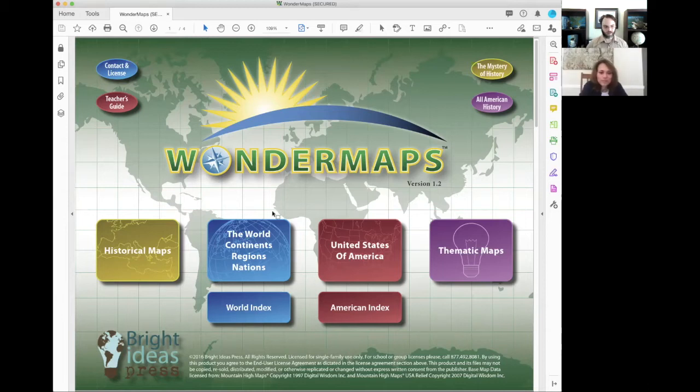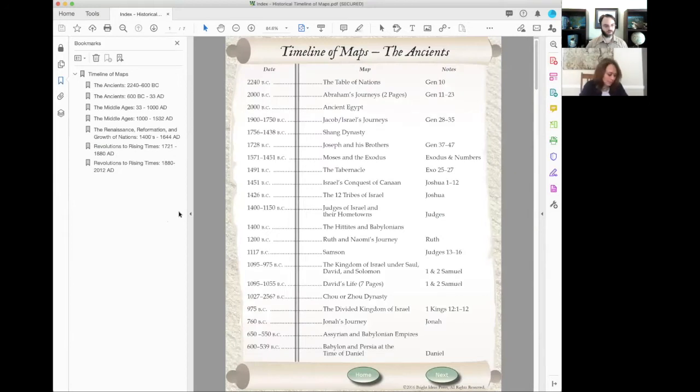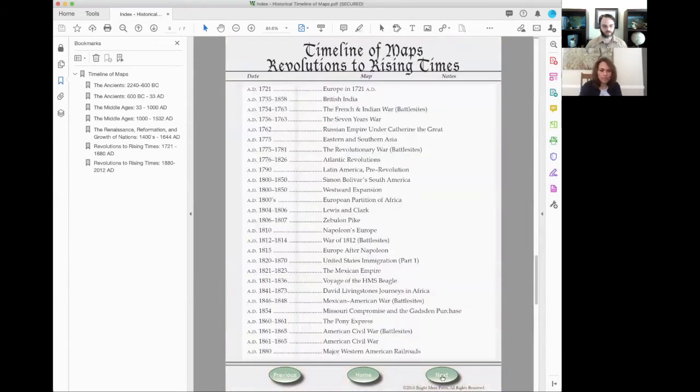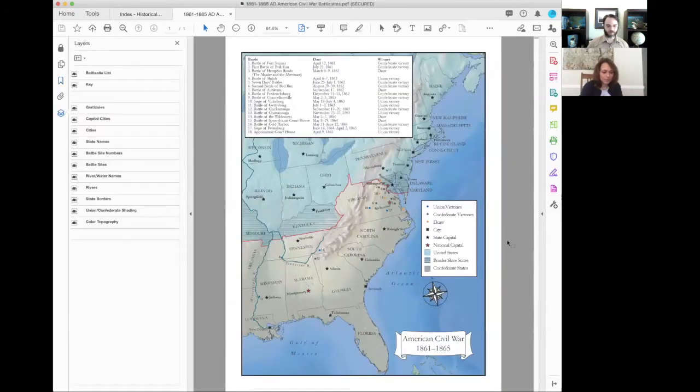But let me pull up, let's go to one of the historical maps, and we'll take a peek at. Let's look at the Civil War. That's a pretty good one. Oh, went a little too far. So here's a map of the American Civil War, and you can see over on the left-hand side, we've got a list of layers, and there's a little eyeball icon, and you can turn each of these layers off and on. So like this is the color topography.